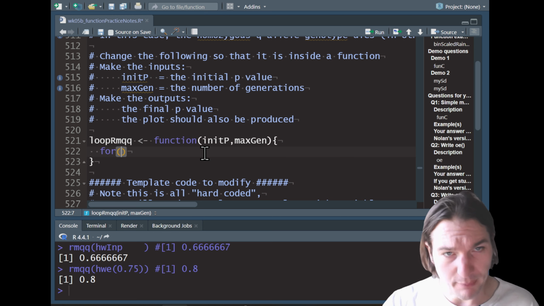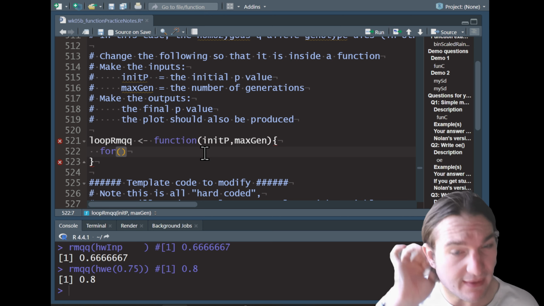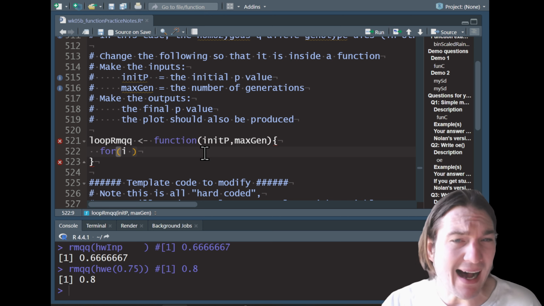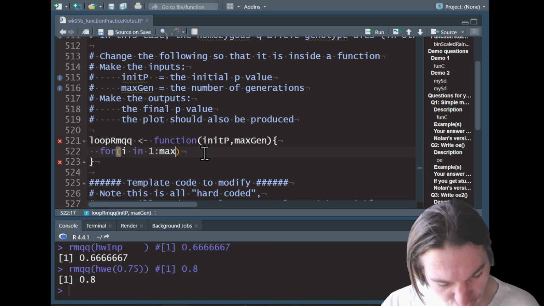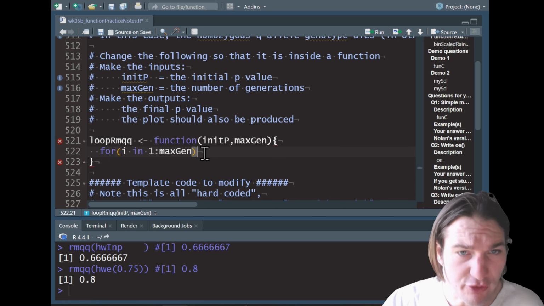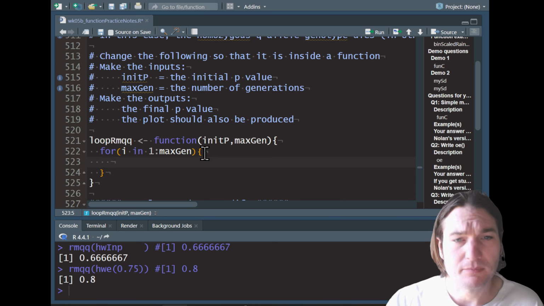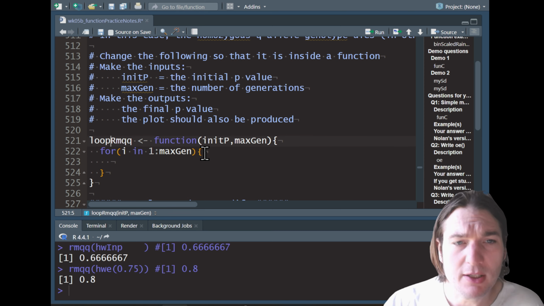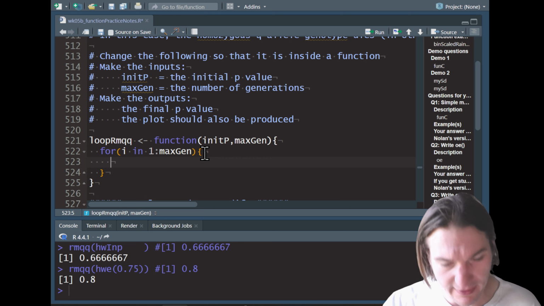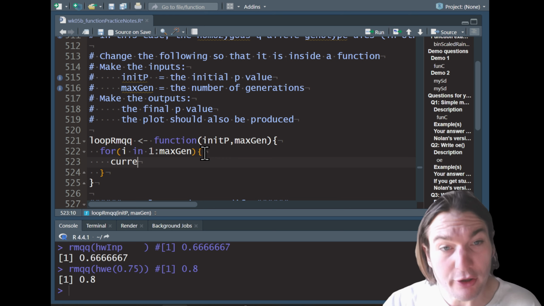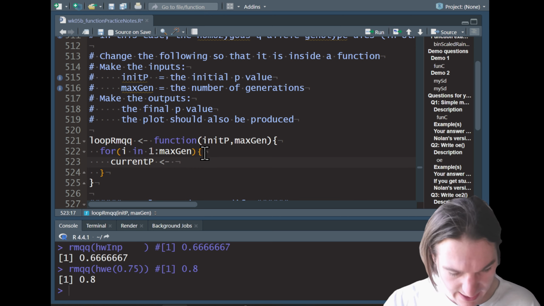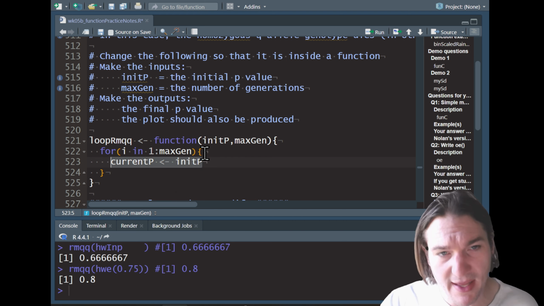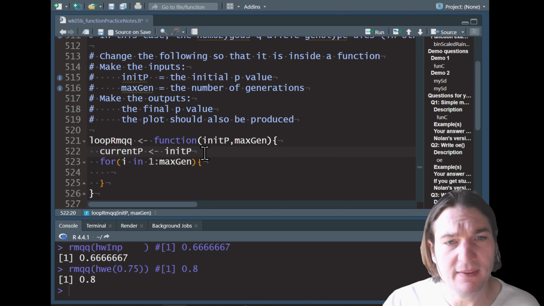So a for loop is going to be our easiest way to do a process a certain number of times. I usually use i, but it could be really whatever you choose. Then I'm going to do 1 through max gen, because I'm going to start on generation 1 and go through there. So here is init p. I guess init p is going to be used to create our current p from init p. But I don't want that to be repeated every time it loops. I just want it to happen the first round, or before the first round of the loop.